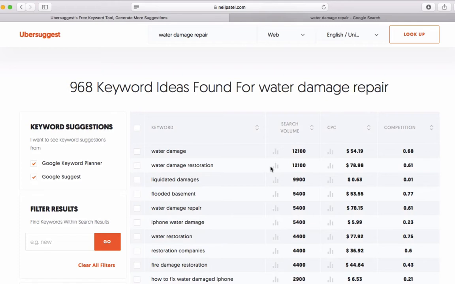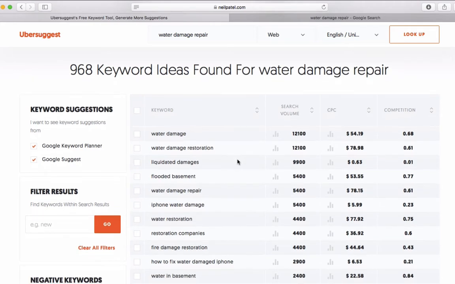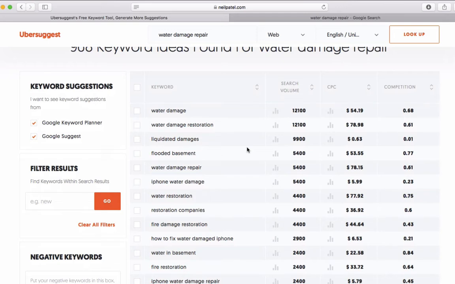What you're going to find here is that there's a good chance there's going to be a lot of keywords that don't apply to you. Not all 968 would apply to a water damage repair business. But what you can do, very simply here, is go through and see what people are searching for the most, since we ordered it by search volume.